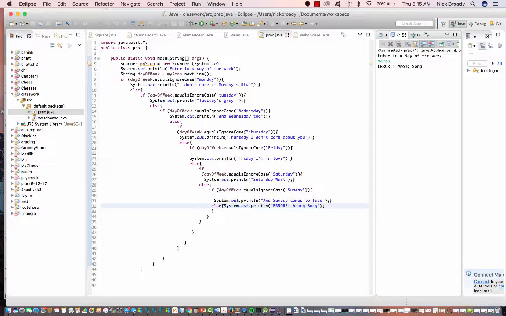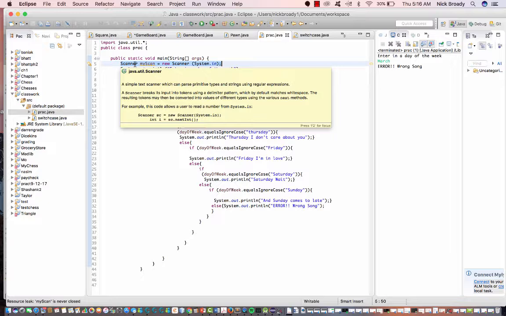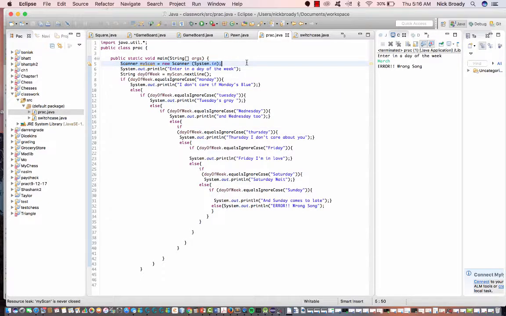If we take a look at the code line by line, you should know this. This is when you import your scanner. You have to import that package. Here's the name of our class. Our main method is right here. And then here we are declaring our scanner and birthing it. Right here we're using a print line to prompt the user for a day of the week, and here we're using a string variable to hold the next line of scan that we've got.